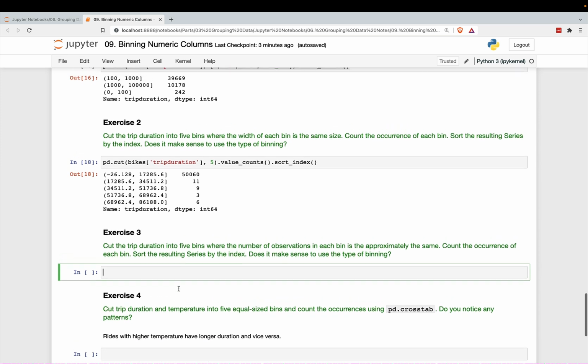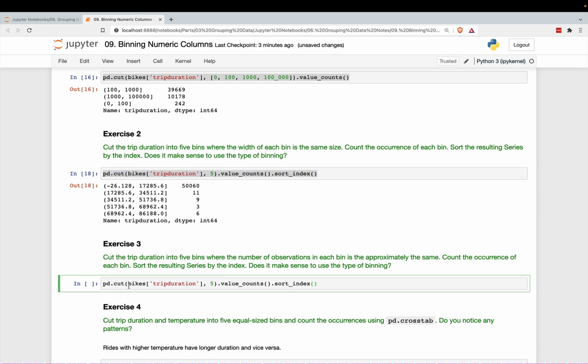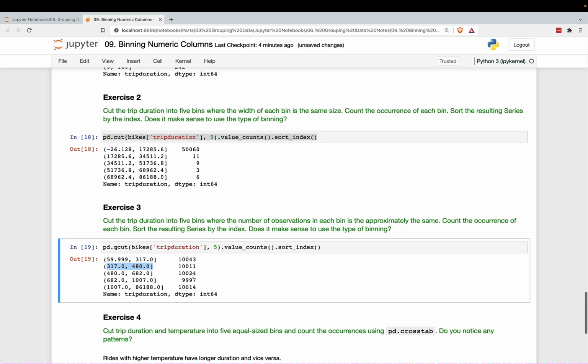This is what exercise 3 does. It says to cut the trip duration column into 5 bins where the number of observations in each bin is approximately the same. Okay, so that clues you in. It should be qcut. Count the occurrence of each bin, sort the series by the index. All right, so these now more accurately show what is going on. And you can see the very last bin has a huge number of possible trip durations from 1,000 all the way to 86,000. And this gives us a much clearer idea of where the trips are taking place, how long the trips are. So you can see here the counts are roughly all the same, about 10,000.